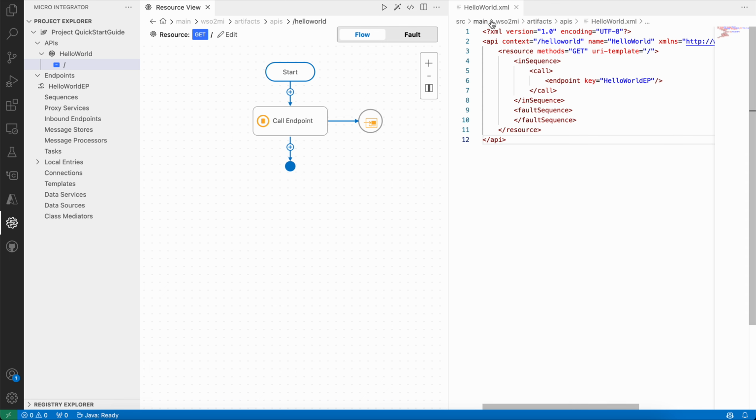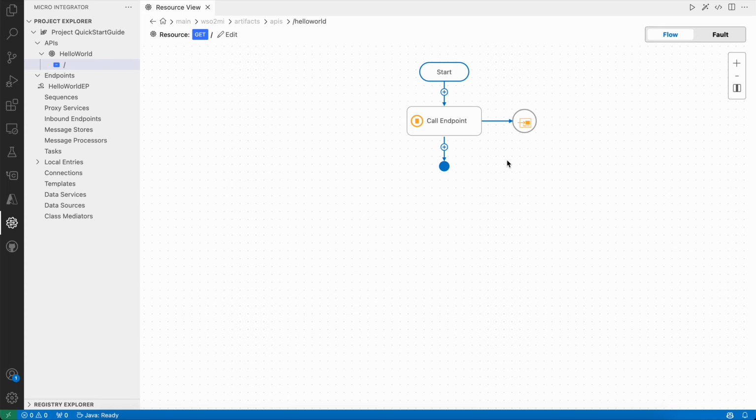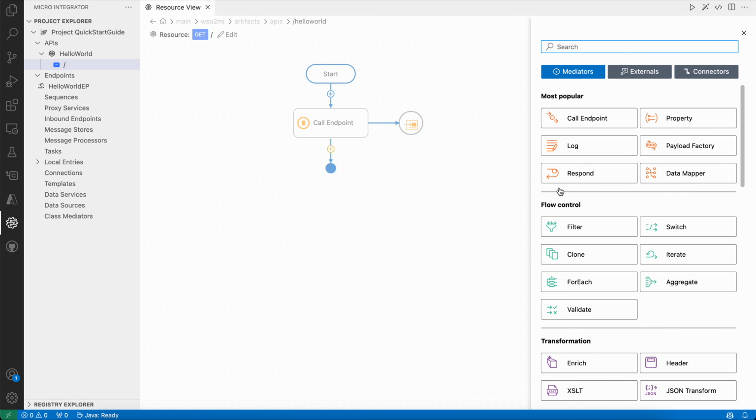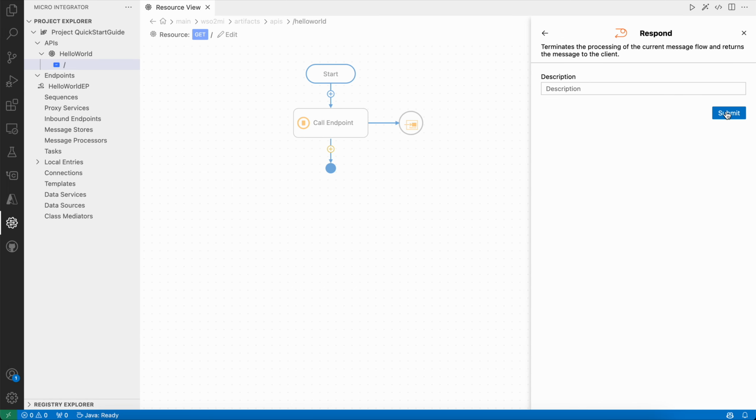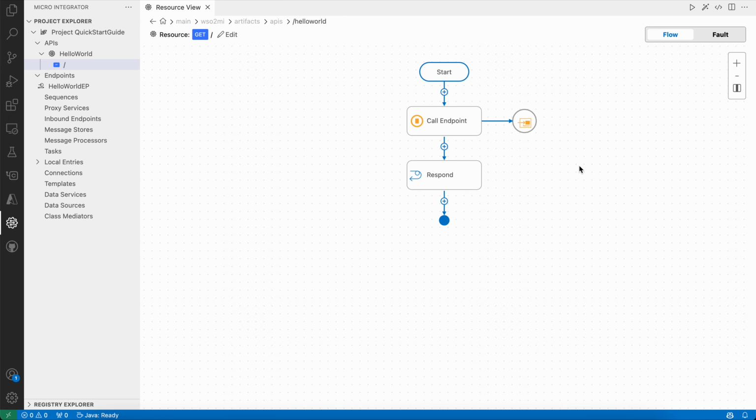So let me get rid of the source view, and then I can basically add the response mediator, right? So this is the quick start guide example we have on our website. I'll put a reference to the sample. So now I have my integration ready, right? It's calling out an endpoint and receiving a message, and it will be giving me that output, right?